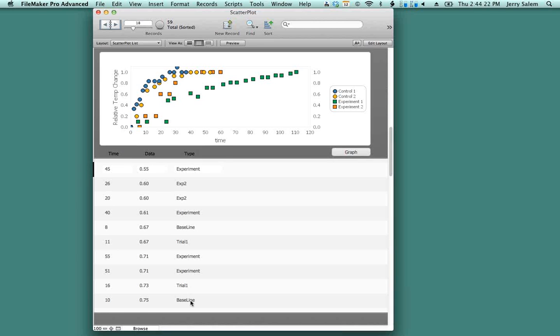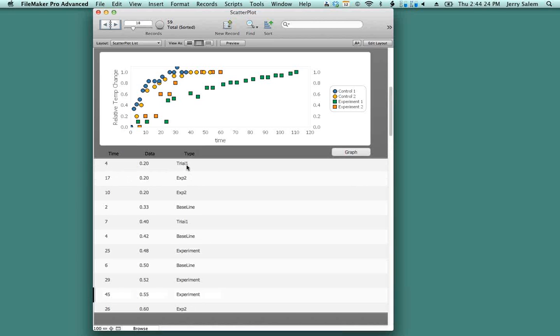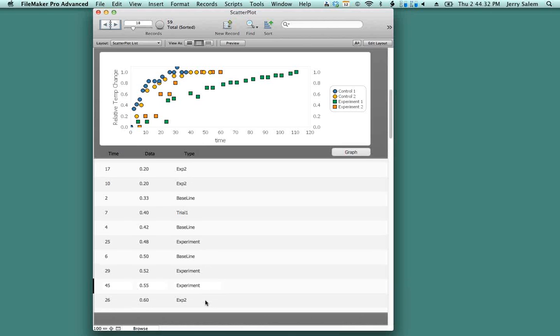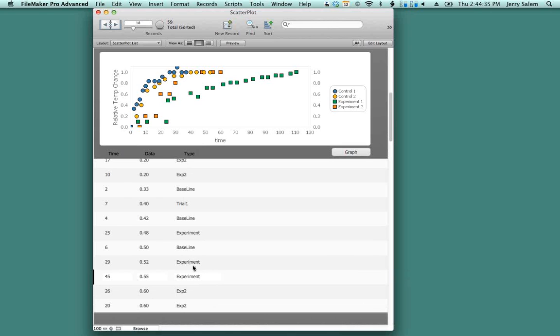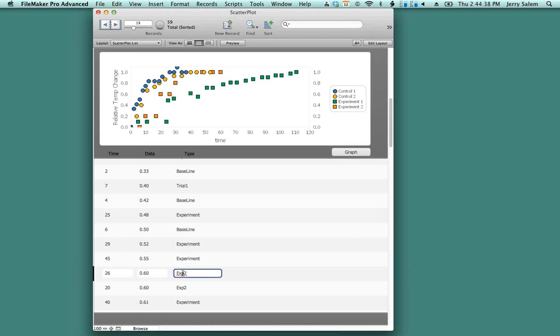So I have a third column here which indicates what type of data each record goes with. There were 2 control experiments, trial 1 and baseline, and then she did an experiment, and then she did a second experiment. So there are 4 different data types that are all in this table.